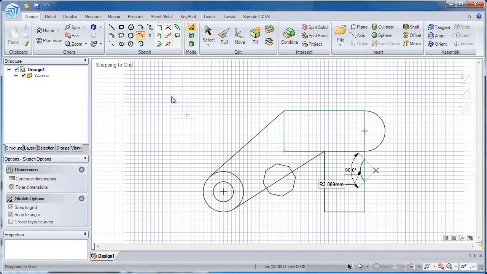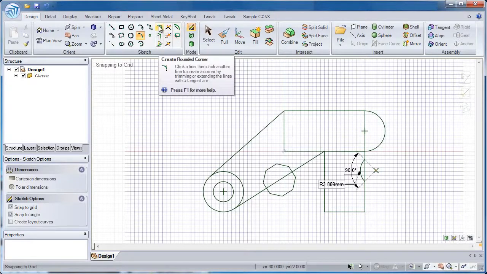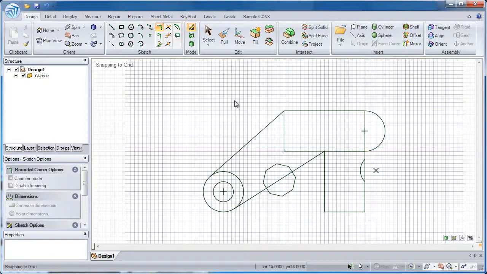Now let's talk about some of the editing tools, some of the 8 editing tools on the right side. The first will be to create a rounded corner. Very simple tool to use, just by grabbing the first line and then hovering over the second. You can see a preview of what the round is going to look like. I can type in a value, or I can just click to end that.